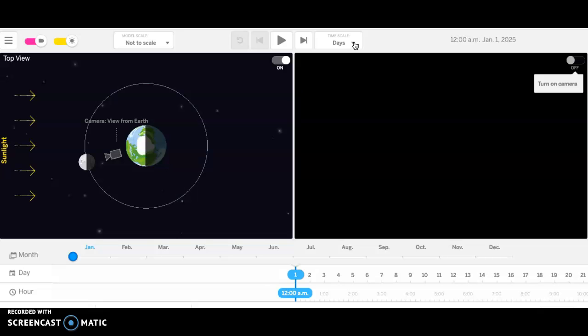Here is the time scale. If you click this arrow, you can change how you view the simulation, whether you view the moon phases as they change by minutes, by hours, by days, by weeks, or by months. So when you get to do it yourself, you can play around with it. You can change the time scale and see how that changes how the moon phases change.